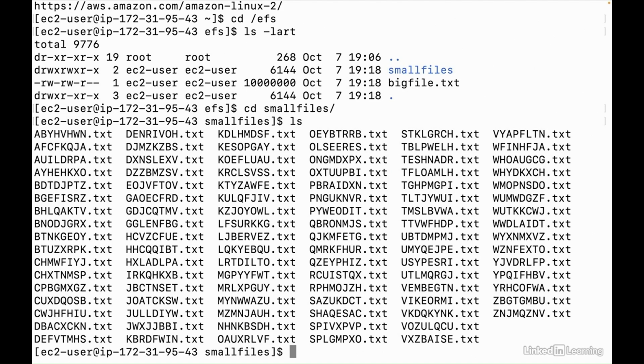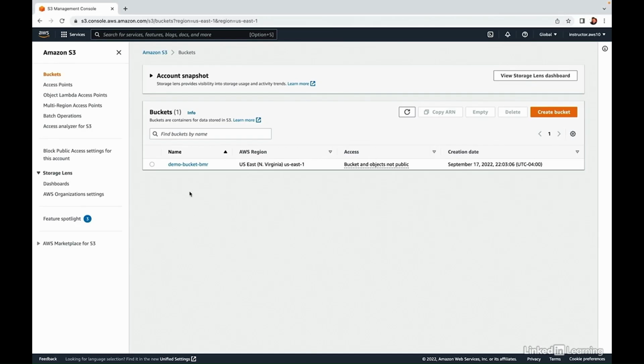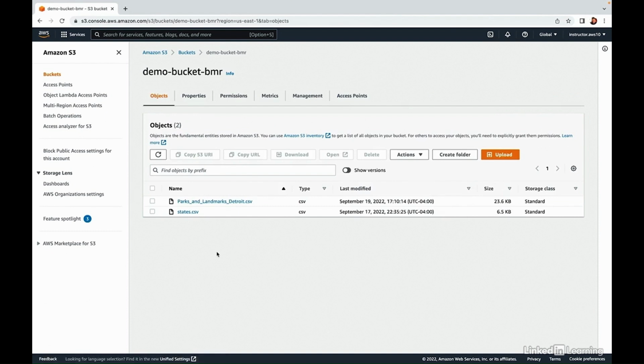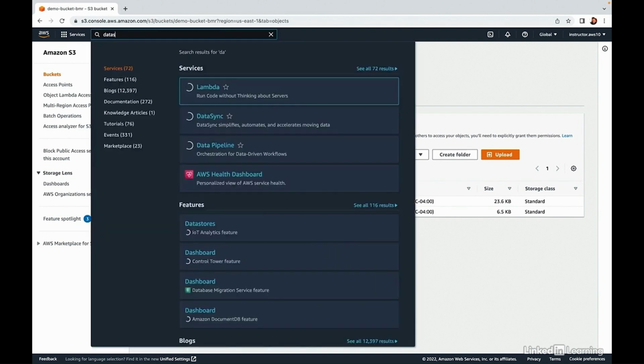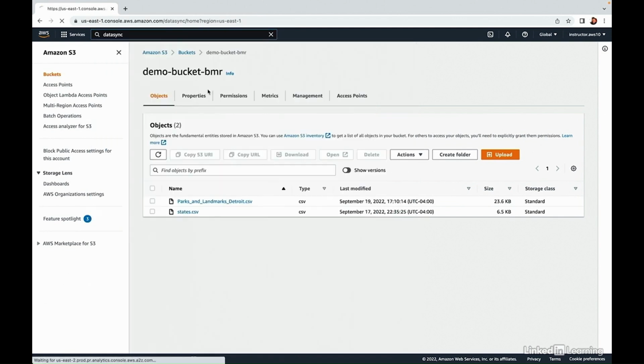All right, so we've got our EFS and we've got some data. Our destination is here in S3, our demo bucket, which has a few objects in it already, and we'll create a subfolder in the course of syncing data over for all the EFS data to land. All right, let's use the search bar to head to the DataSync section of AWS.